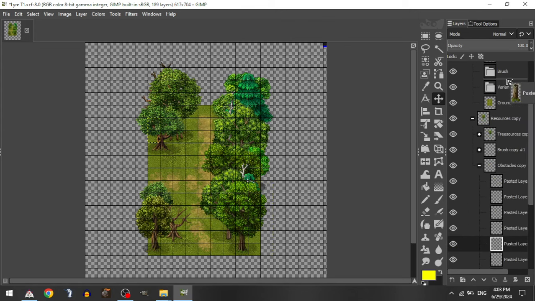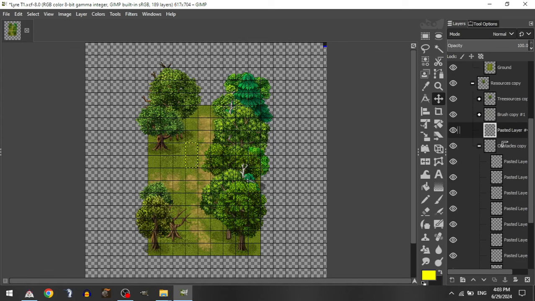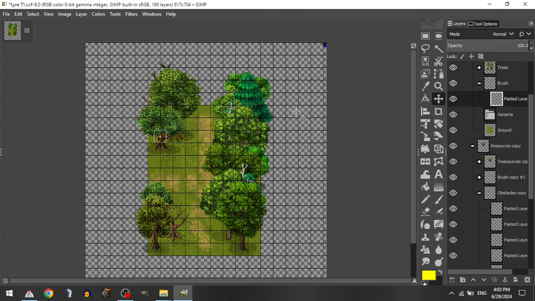Obstacles. Ooh, I don't know if I like this one. Because I don't want to... I mean, I do like the look of this tile. It's a nice looking tile. But no, I don't think I'm going to include that one. Not here. Let's see. Yeah, sure. I'll place that down there.